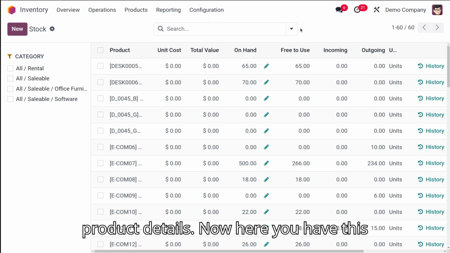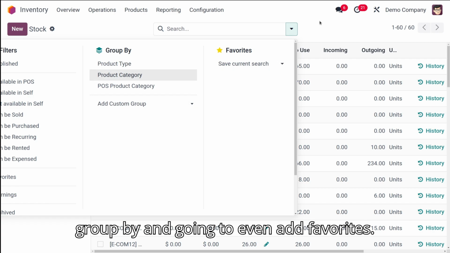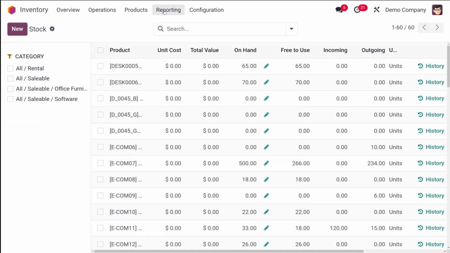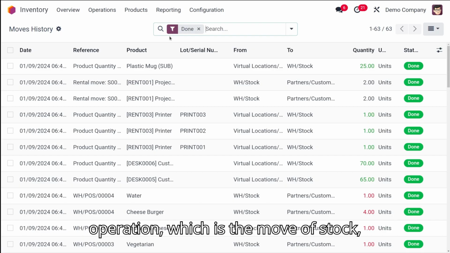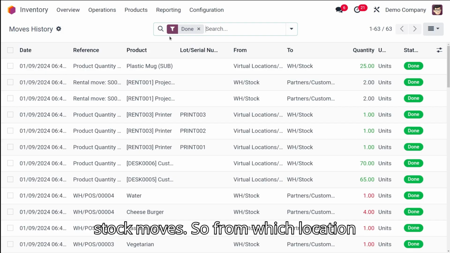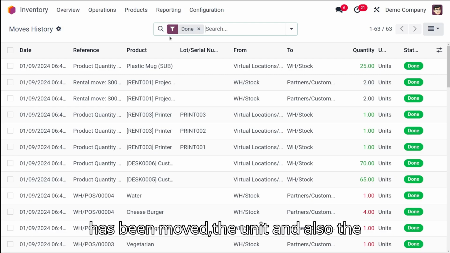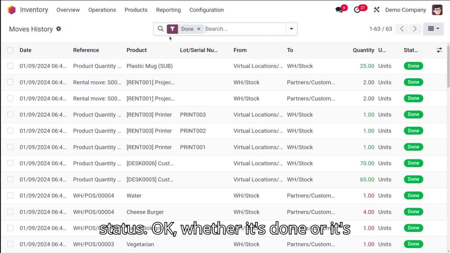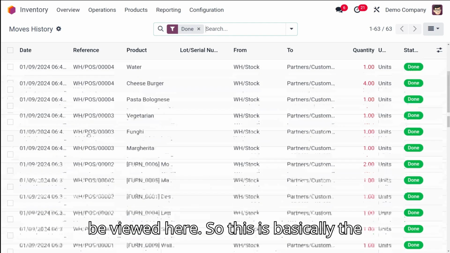Now here you have this filter, where you can filter, group by, and even add favorites. That's the stock. And you have the move history. Inside inventory, you have move history, which shows you the operation, which is the stock moves. So from which location to which location the stock has been moved, the lot number, the quantity that has been moved, the unit, and also the status. Whether it's done or not done, whatever the status is, that can be viewed here. So this is basically the move history.